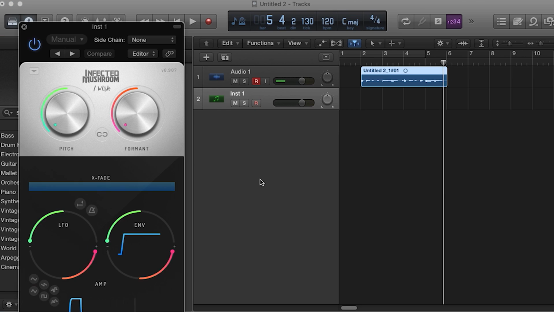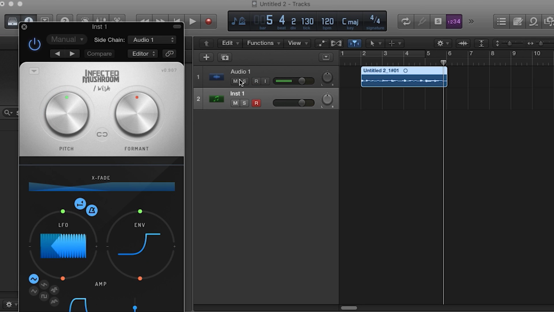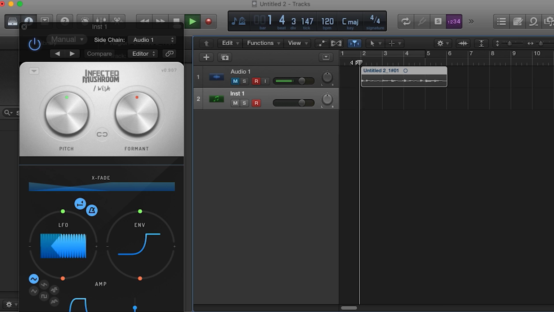Open the plugin's interface and set the sidechain input to the audio track we just recorded. Mute the original track, as now the audio flows through our plugin.